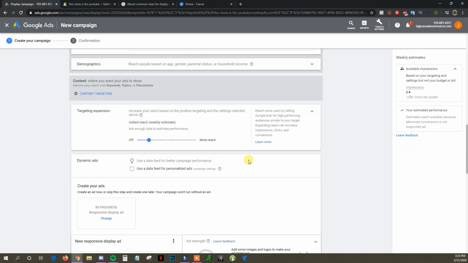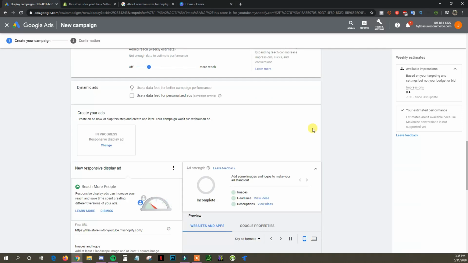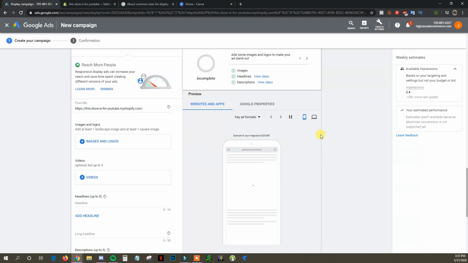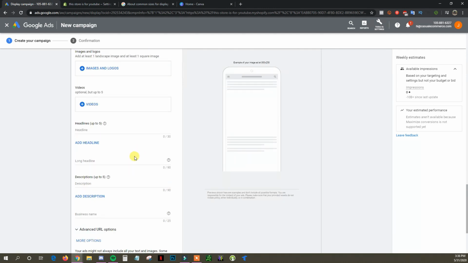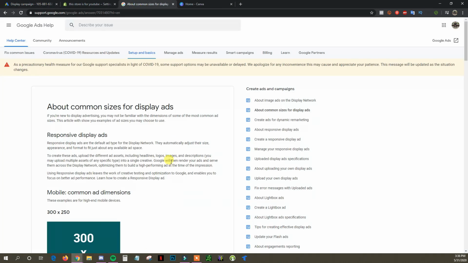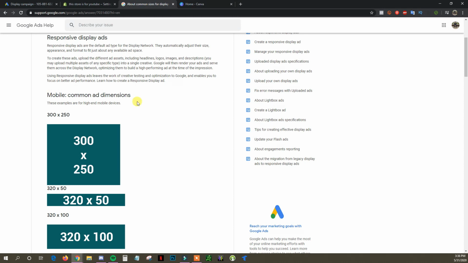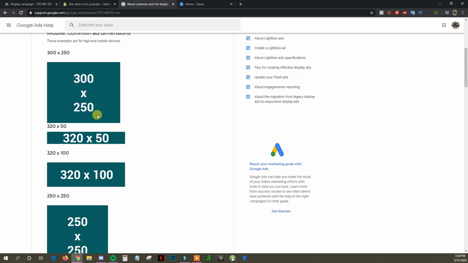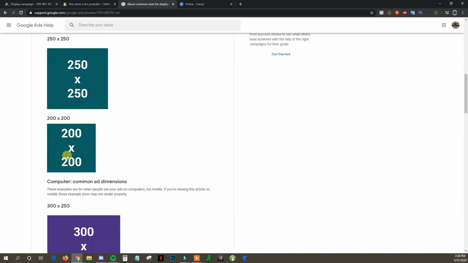And then I'm going to go ahead and scroll down here and leave all of this the same. And now that we are down here, we just need to go ahead and add different images and logos. As far as images go for display, there's going to be a lot of different sizes. So I'm going to go ahead and show you a few of those now. These are the most common sizes for display ads. So we have mobile sizes right here: 300 by 250, 320 by 50, 320 by 100, 250 by 250, 200 by 200.